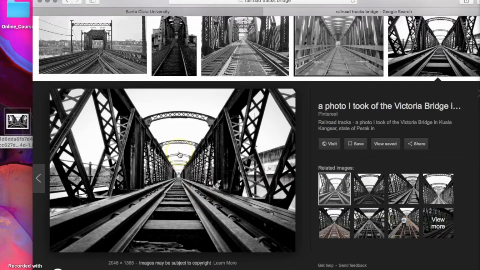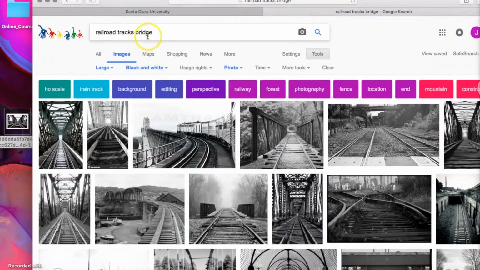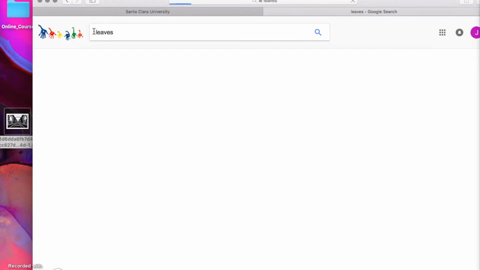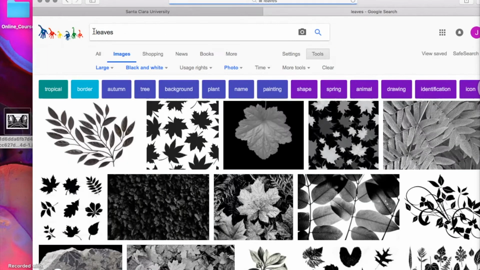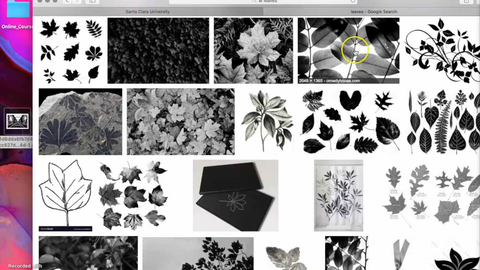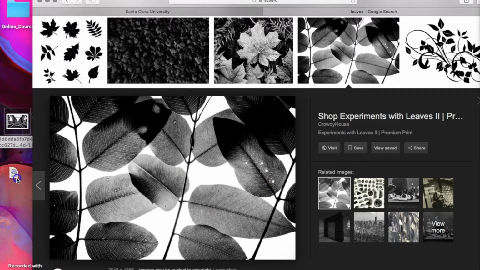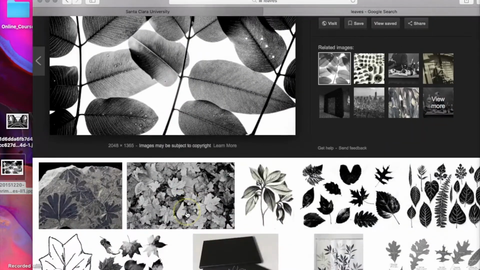So you're going to go through and find a bunch of different images. Anything can be line and shape, really. Let me think about leaves. It doesn't have to be man-made. That's pretty interesting. I could see making some magic happen with that. So I'm going to go ahead and save that one.